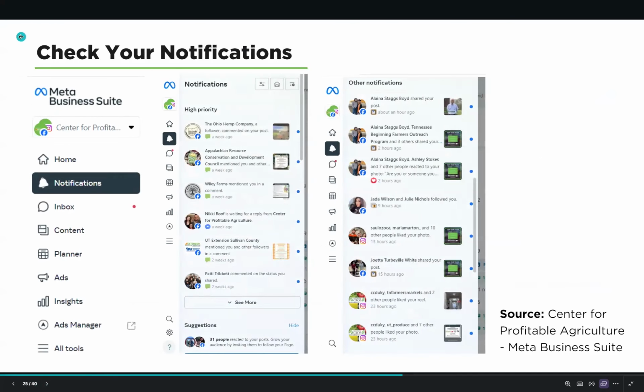So now, ideally, after you click that blue publish button, your posts should start dispersing themselves into the metaverse, as they call it. And hopefully you've started to build a following with your new page. And it's time to check your notifications.